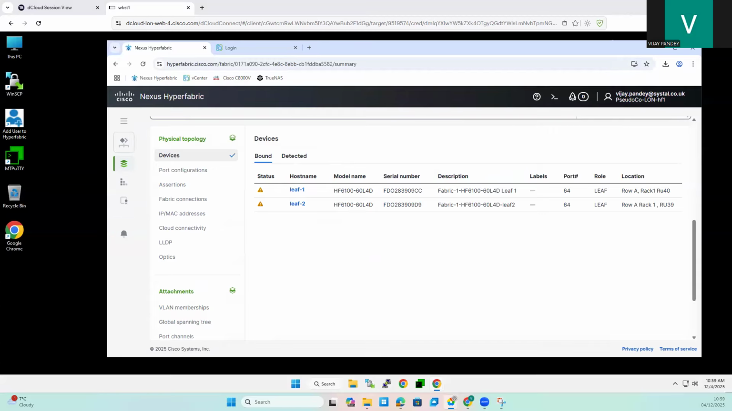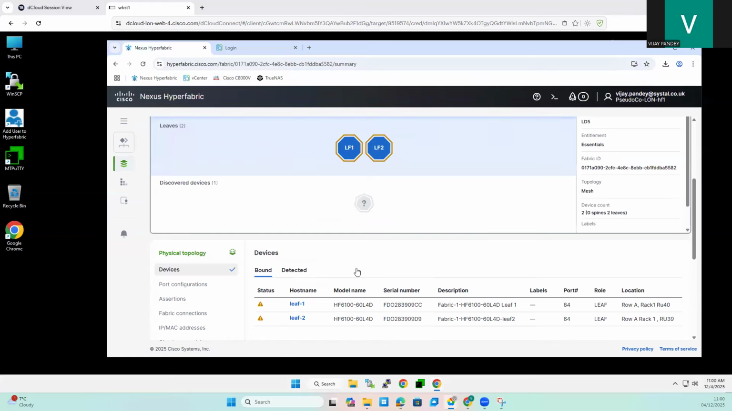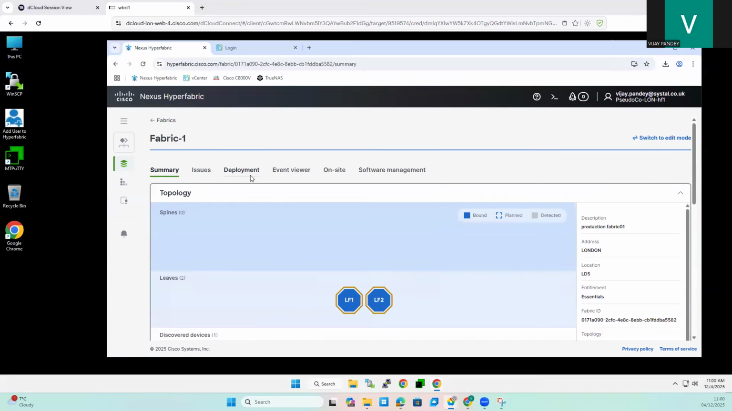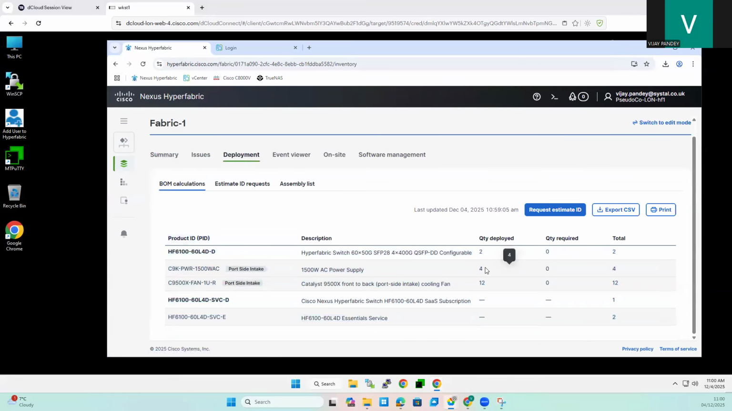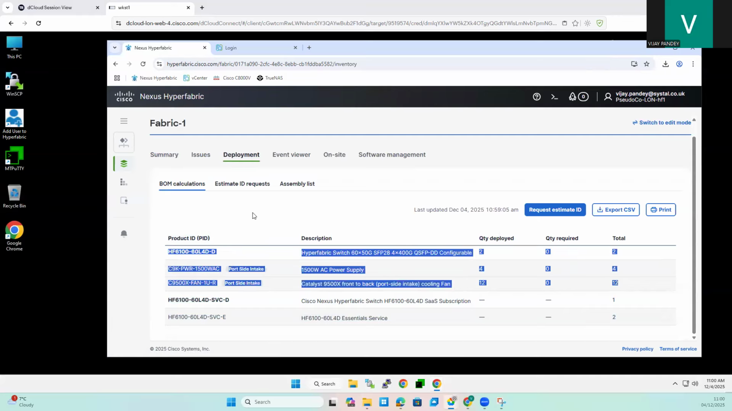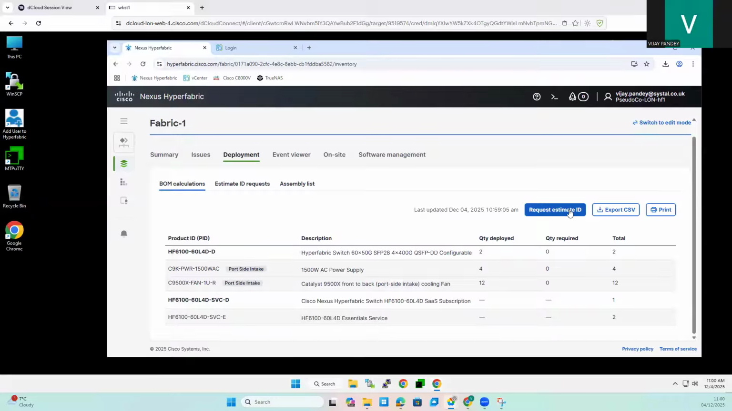Then the second thing I have to do here is, between the switches, you can even calculate the BOM, the bill of material. If I say deployment, this is the bill of material I have. This is the model number deployed, and these are the details of it. You can even request the estimate also.